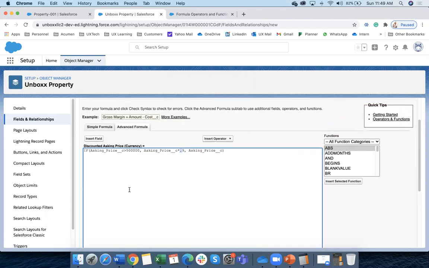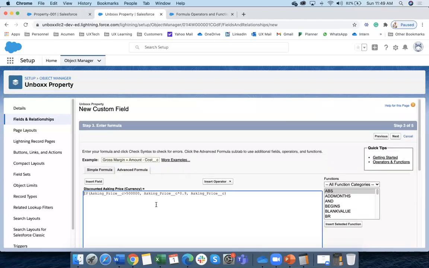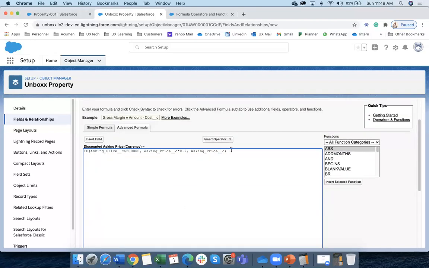Oh, I still have a syntax error. So let's try that. Okay, so see, no syntax error in merge field or function, and so on. So it means that now I'm good.